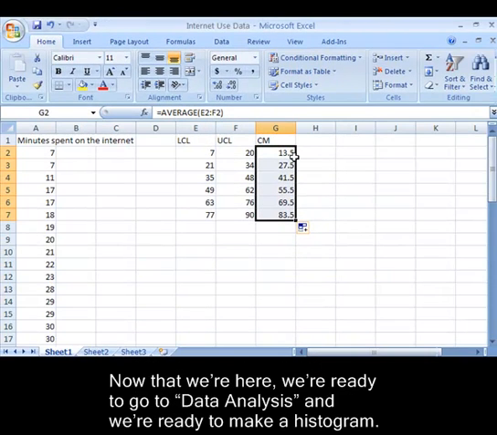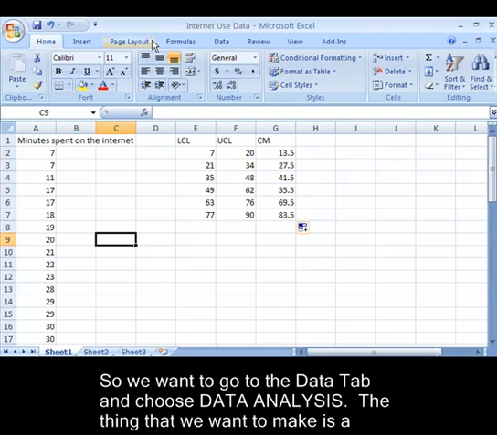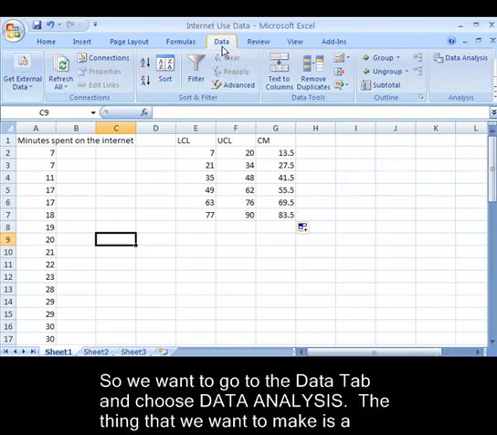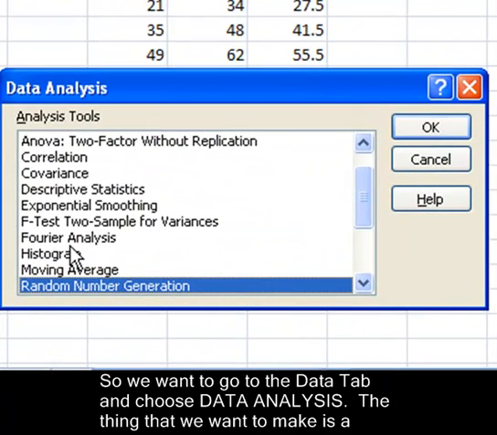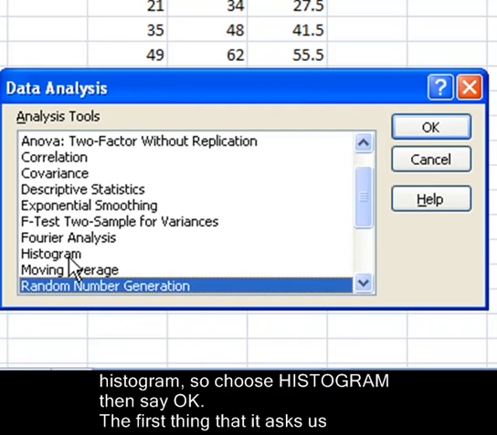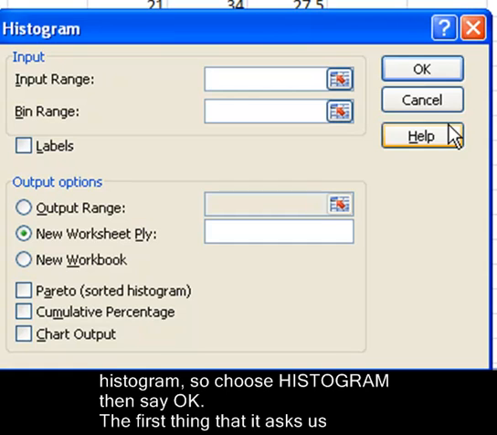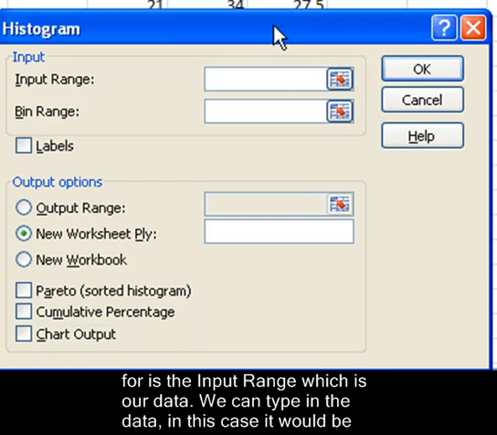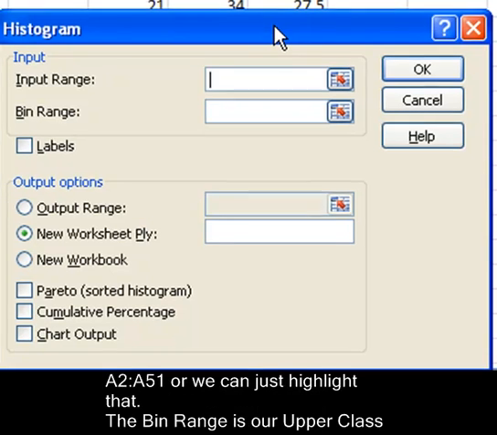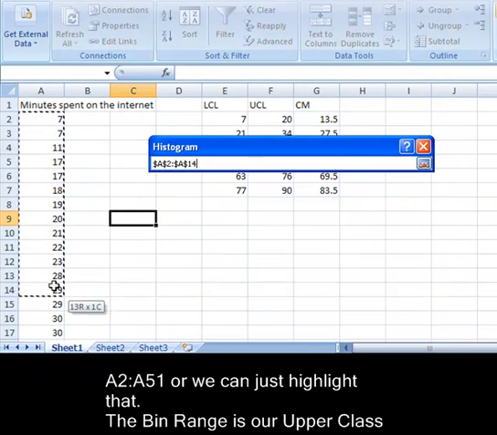Now that we're here, we're ready to go to data analysis, and we're ready to make a histogram. So we want to go to the Data tab, and we want to choose Data Analysis. The thing that we want to make is a histogram, so we're going to choose Histogram and say OK. The first thing it asks us for is the input range, which is our data. We can type in the data. In this case it would be A2 colon A51, or we can just highlight that.